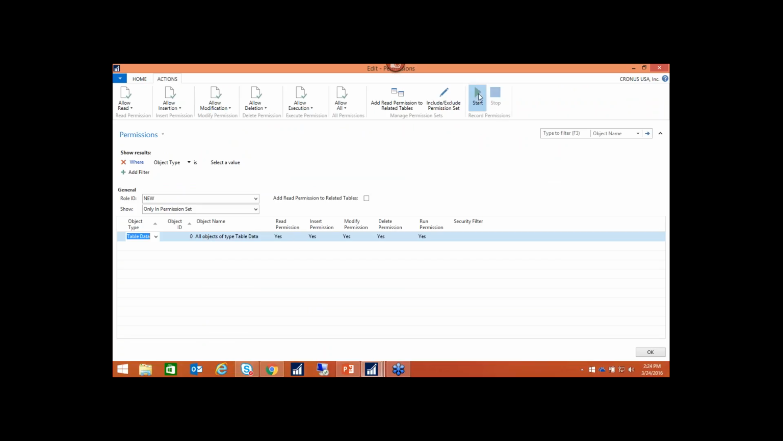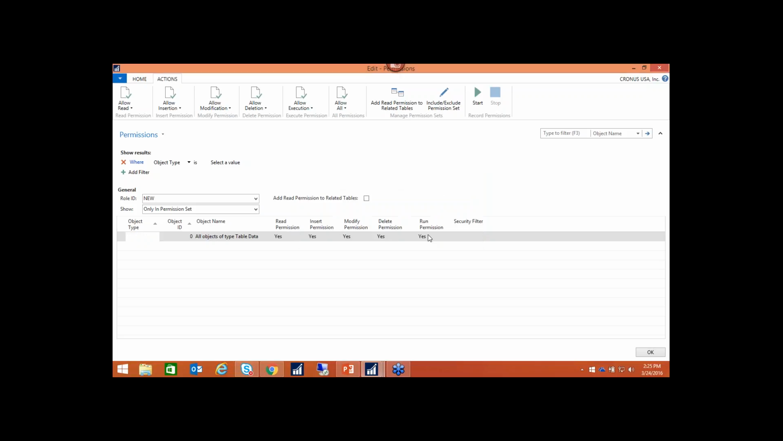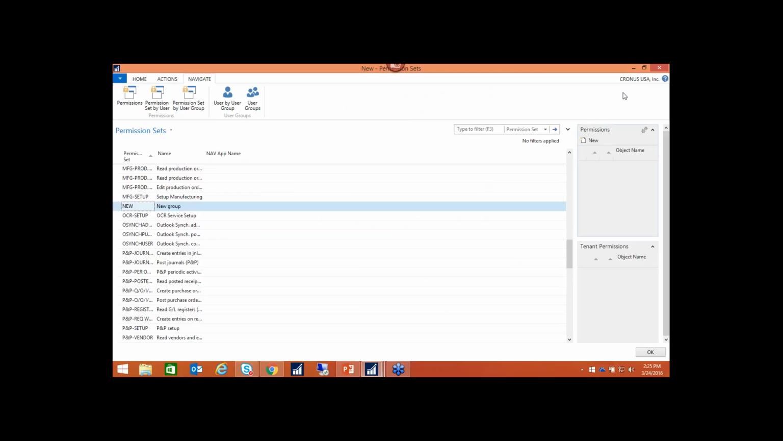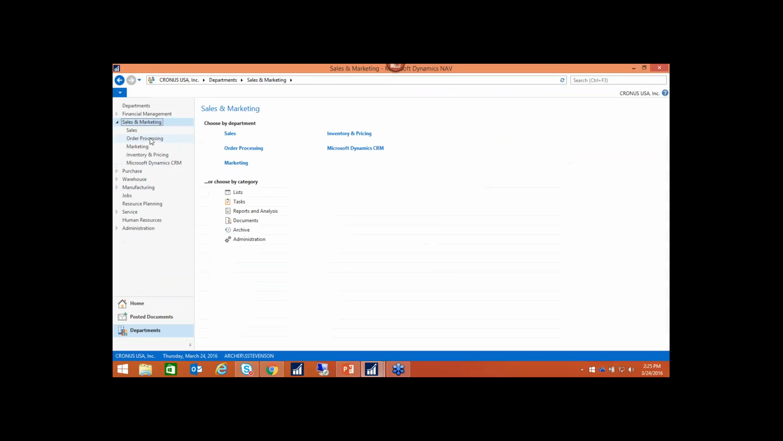So if I hit start, it's giving you a message that you want to clear your cache and start the recording now. I'm going to say yes. I'm going to minimize the screen, and I'm going to go into sales orders.